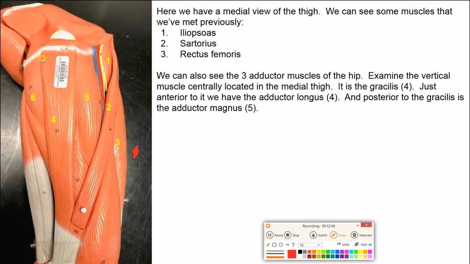Let's start with this muscle right here. Very vertical muscle right here. It is called the gracilis. Gracilis means like the thin one, the slender one. It's kind of slender. I mean, it's a little bit wide here. If you look at it from the front view, it's pretty papery, pretty thin.